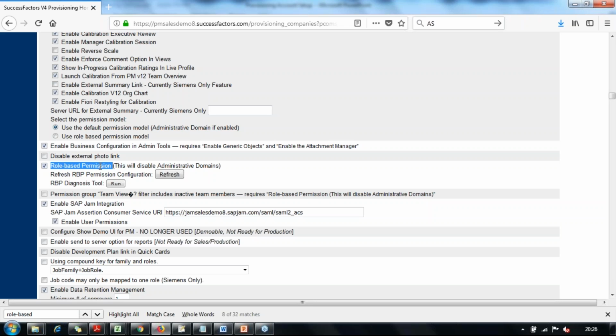Actually, before 2012, when SAP acquired SuccessFactors, the permissioning model used to be something called administrative domains. When SAP found that this was not a very robust permissioning model, where you cannot give very granular level permissions, to achieve that they built the latest permissioning model called RBP, role-based permissions. As soon as we activate this, the other one called administrative domains will get deactivated. And now there is no other choice. By default, every system has to go with RBP only. No more support for administrative domains is possible.